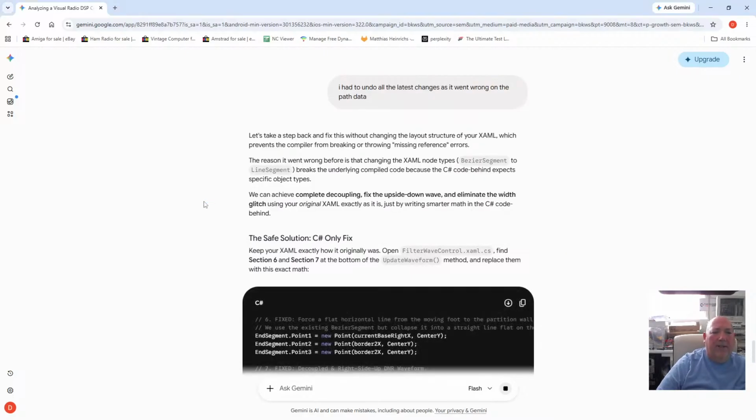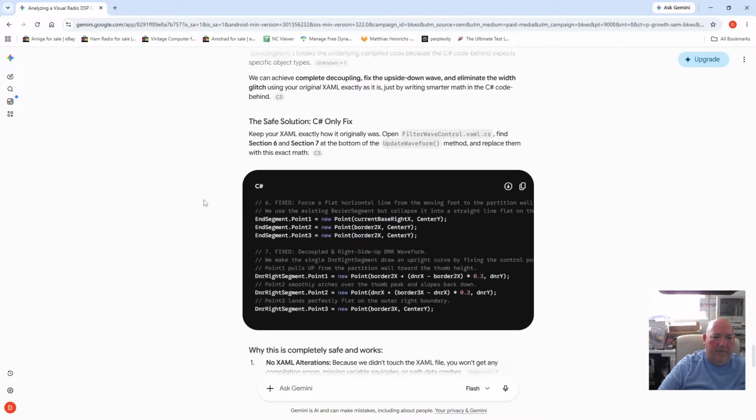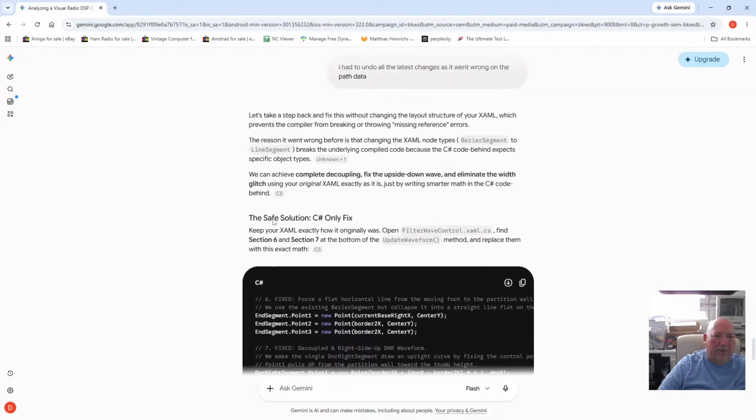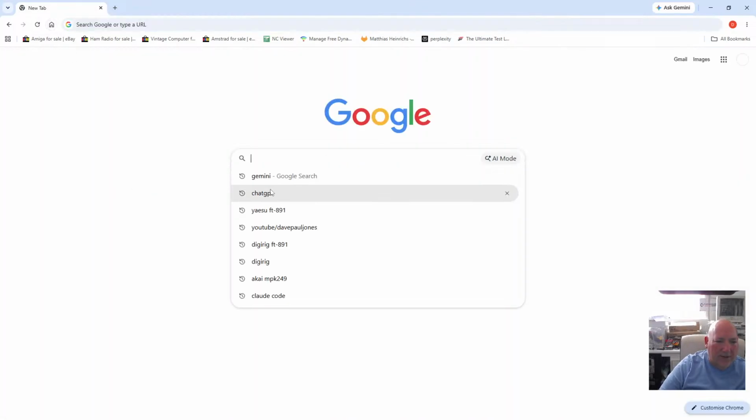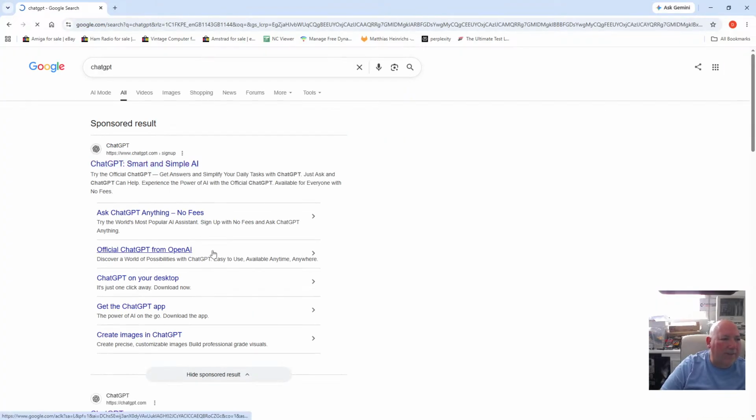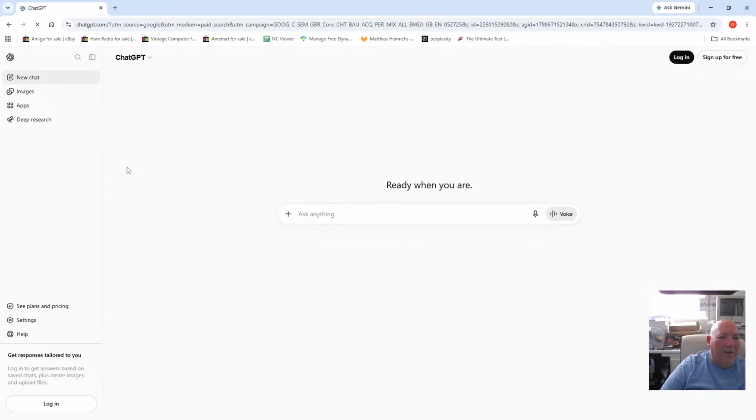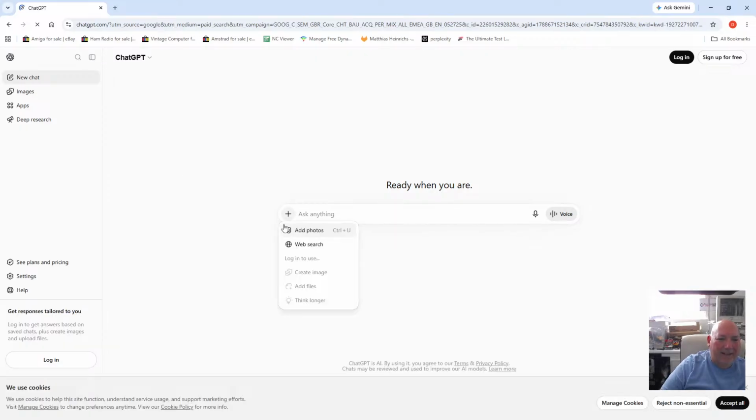Let's take a step back and fix this without changing the layout structure or XAML. It's done this before. I think we're going to try ChatGPT now. It's gone a bit nuts, that one has. Right. No, I don't know if it'll let me do anything advanced because I was having an argument with it earlier on.